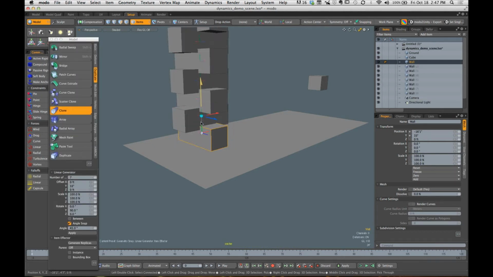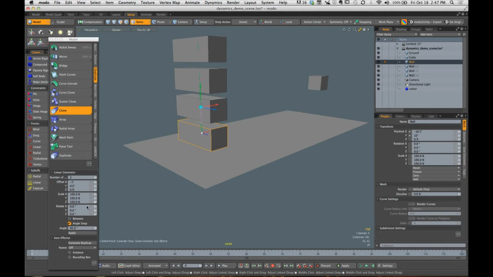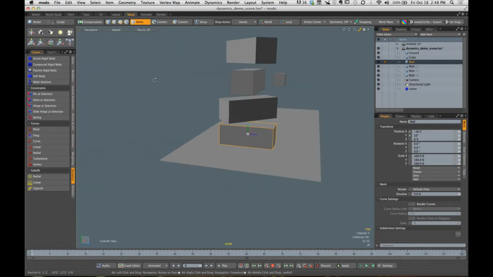There we go. Oh, I don't want 7 of them. Maybe I just want 3 of them. And I don't want each one, sure, I'll leave them each rotated 90 degrees. Let's rotate each one of them 45 degrees. There we go. Cool. All right.